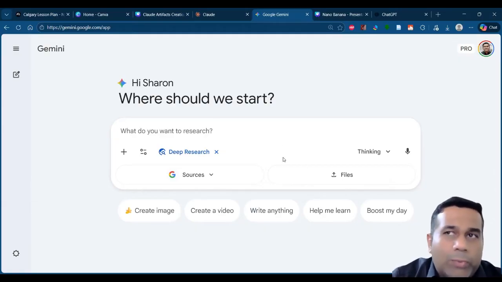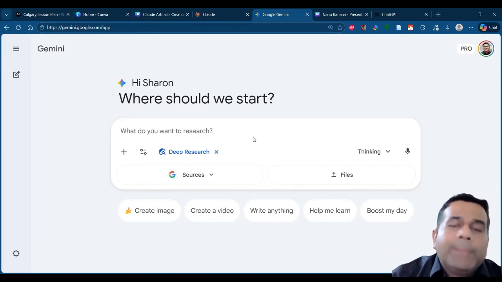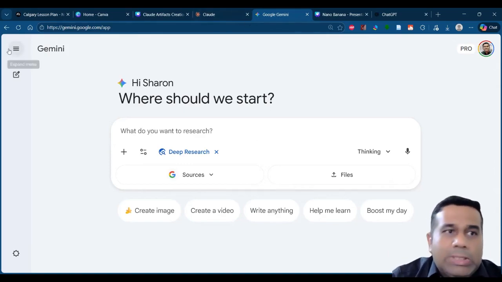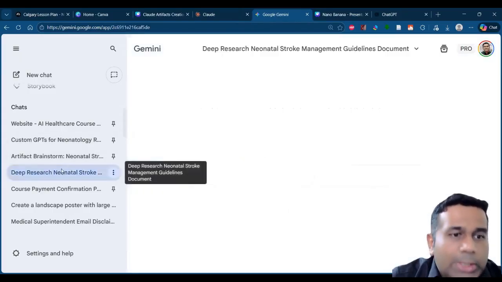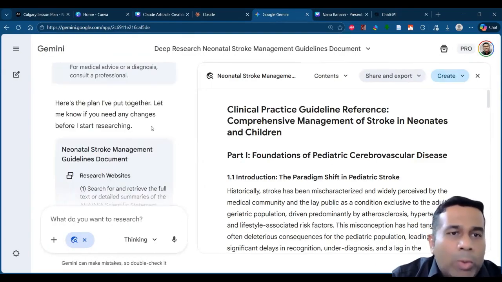So it's really good for doing a very detailed analysis of any topic, so that you will get an expert in that topic. So what I did is, I went to Gemini. Let me open that. I think I tagged that. So this was a deep research one.